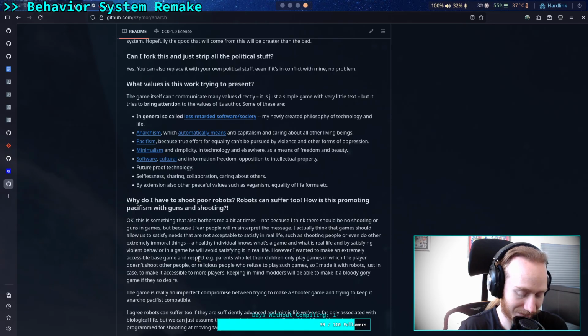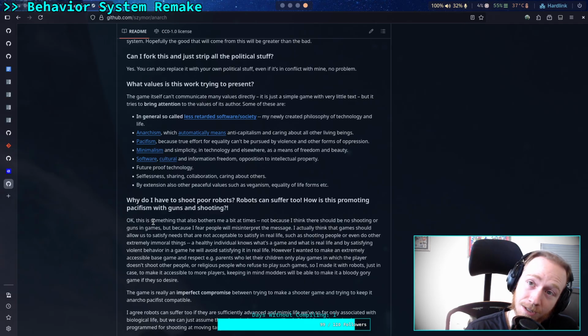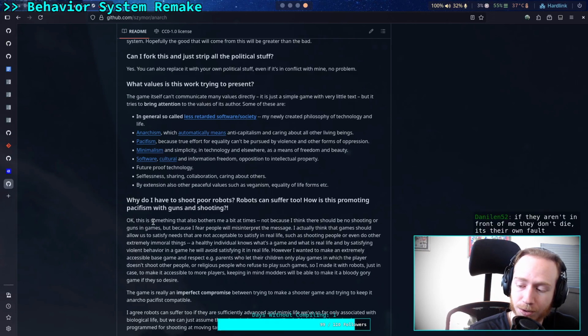But the way this rubs me is that they're trying to act morally superior, I guess. I hate guns, but I love playing with guns. You can think guns are cool and also scary at the same time. Those aren't mutually exclusive. If they aren't in front of me, they don't die. Yeah.